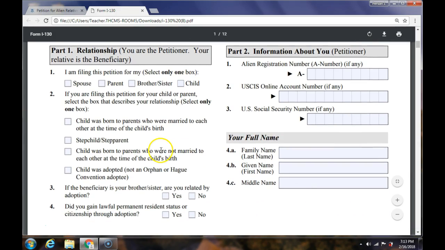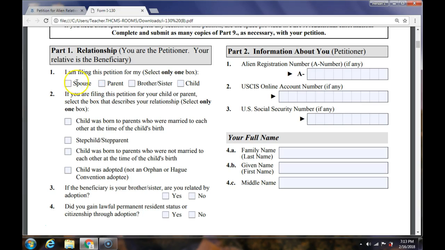Okay, right here in part 1, number 1, I am filing this petition for my, and we have to select one. Who are you filing this petition for? In this case, I'm filing for my husband. If you are filing for your husband, wife, you mark right there. Or if you are filing for your parent, you mark right here. Or your brother or sister, you mark right here. Or for your child, you mark right here. But in this form, I'm filing for my husband.